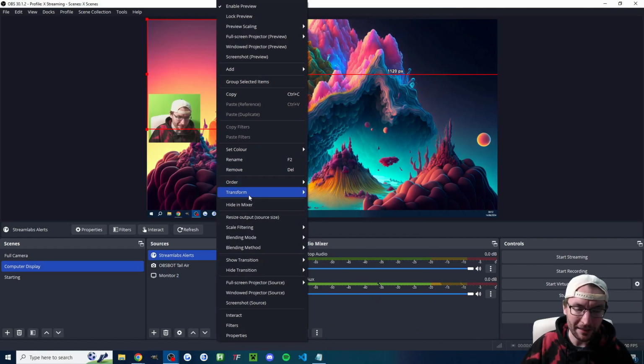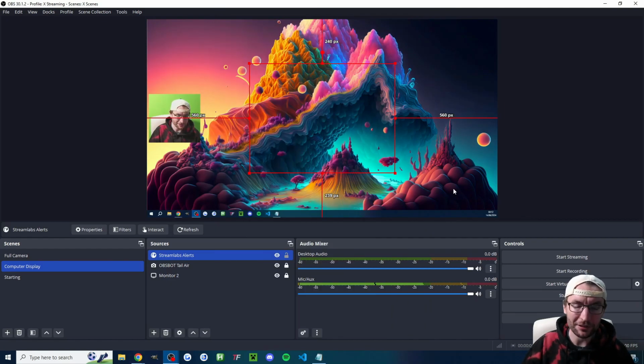And I'm just going to right-click it, transform, and center it to the screen. You can place it where you want. We'll test this in a second, by the way, so you can actually see what it looks like. Anyway, I'm just going to lock it into place.